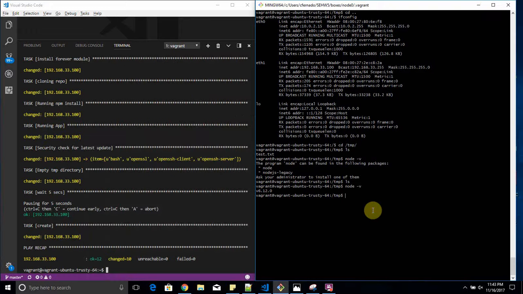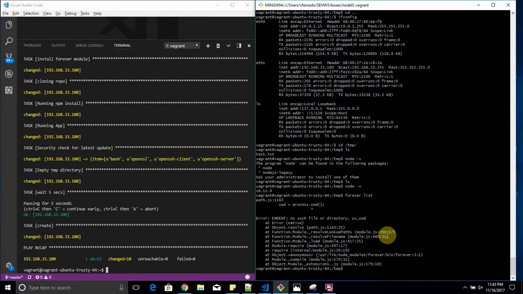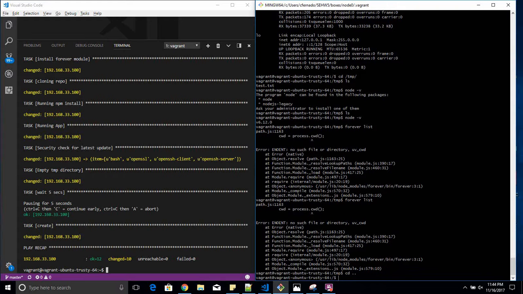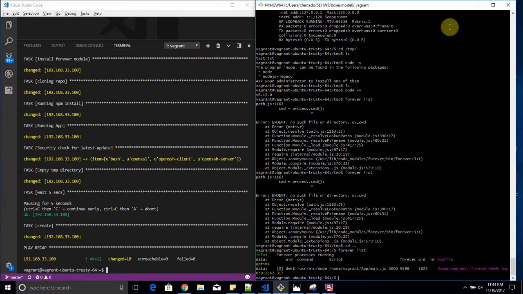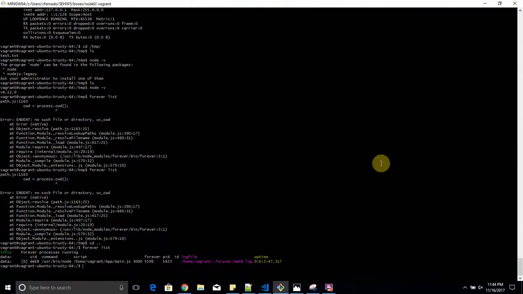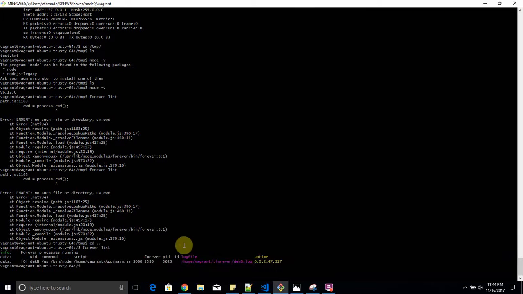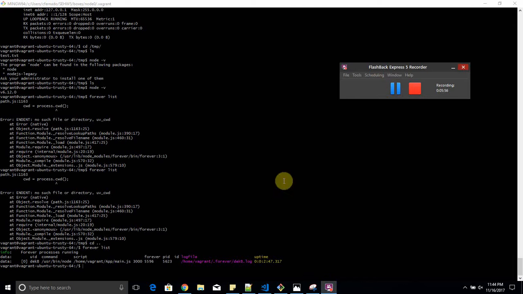Again, when I go to my Node0 and I type forever list, let me type it here, forever list. As you can see, the forever task is executed successfully. So this completes the demonstration.